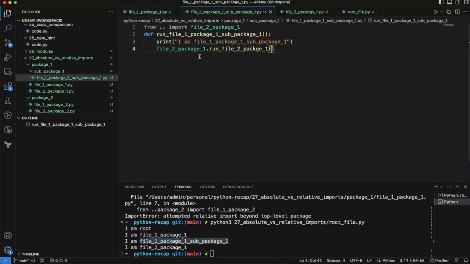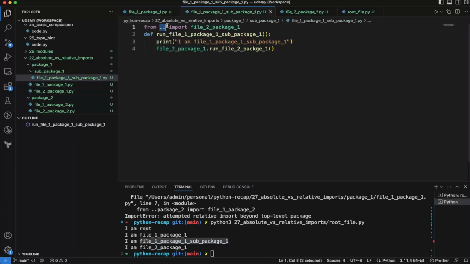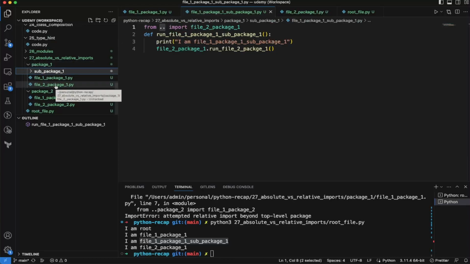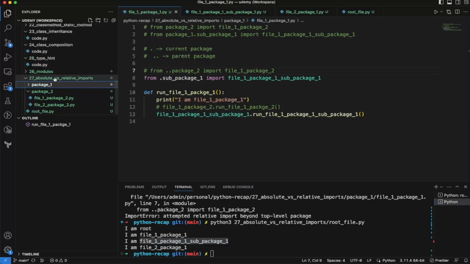If you understand correctly, why am I able to do dot dot here, but I was not able to do dot dot in the other case? The reason is that when I do dot dot here, for this sub package it means package 1. This package 1 is not a root directory. But in the case of this file1 package 1, when I say dot dot, I'm in the root directory, trying to access the root folder. Python doesn't allow us to do that.